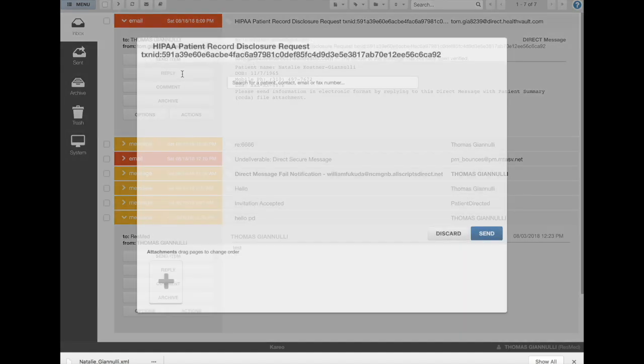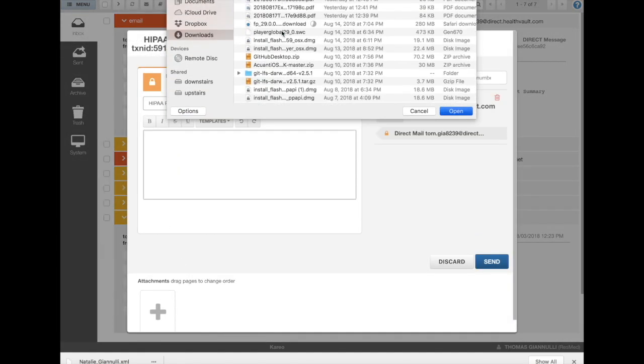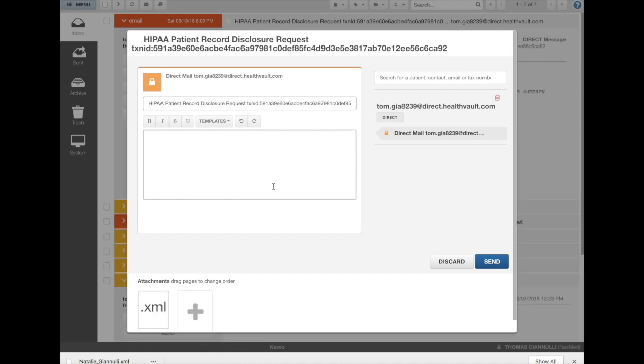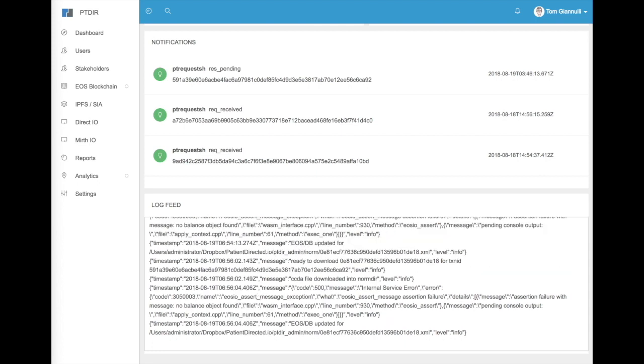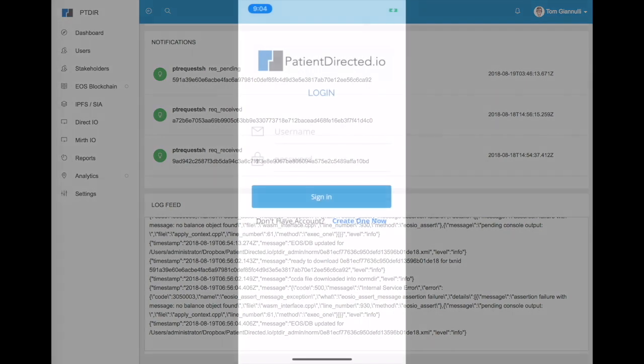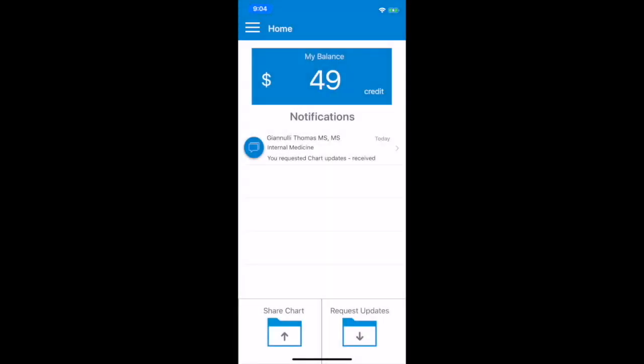All this technology exists today in any meaningful use certified EHR, and it takes a couple of seconds to actually attach the information and send it on its way back to patientdirected.io. That information shows up on the back end again as a transaction and is stored in our distributed storage system. By logging back into the patient app, you'll notice that the patient has donated one token to the doctor for the data and also has a notification of the information which has been transferred on their behalf.